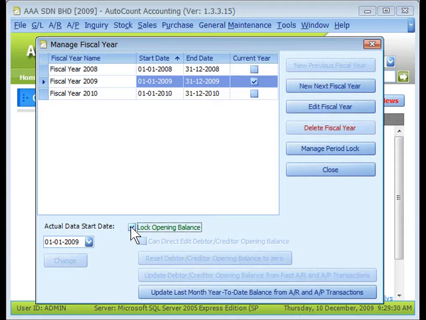Log opening balance is used to log the opening balance from further amendment. When this is checked, the following three functions will be disabled. Can direct edit debtor-creditor opening balance is to allow keying in directly in the opening balance for debtor or creditor. This is usually used on non-open item debtors or creditors.